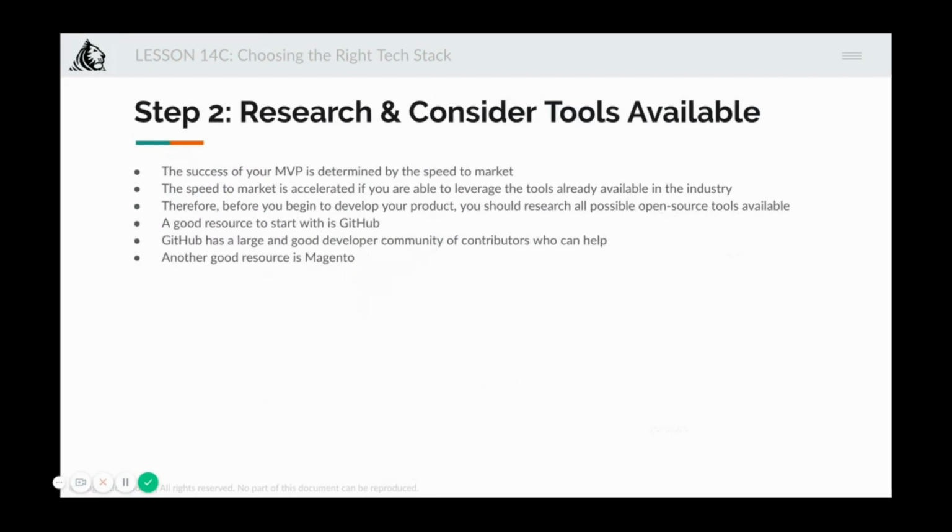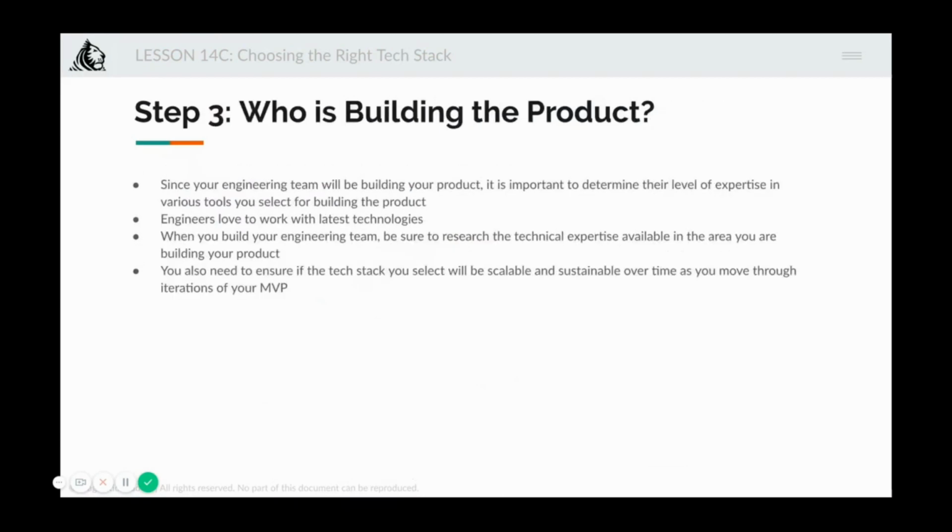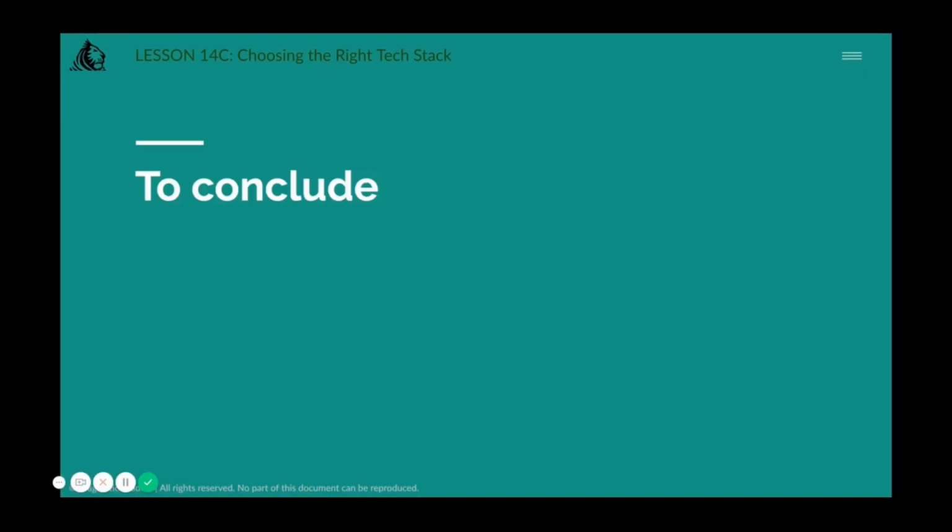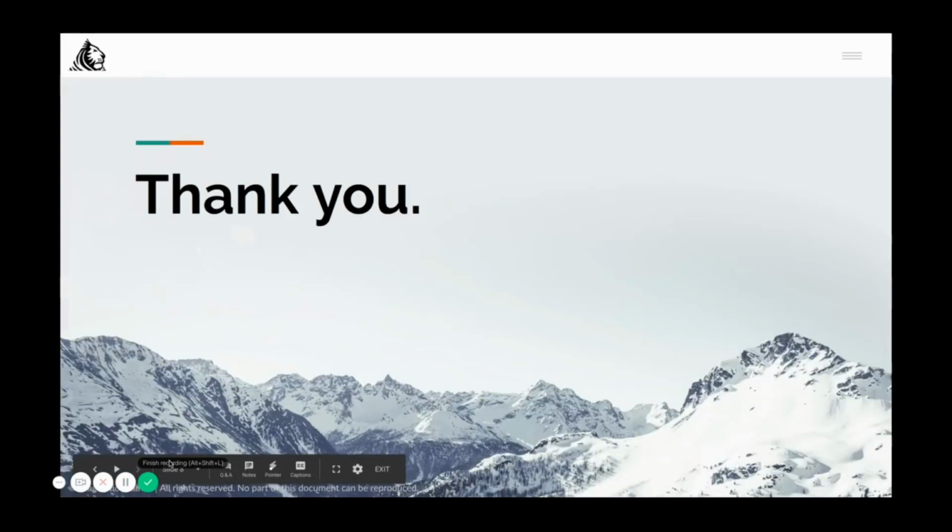Then you'll research and consider all the available tools. You might consider, for example, evaluating the competitors, what exactly they are doing, etc. And finally, who is building the product? Do you have the resources to implement the best tool that you have figured out? Right? Pretty simple. That's it for now. Thank you.